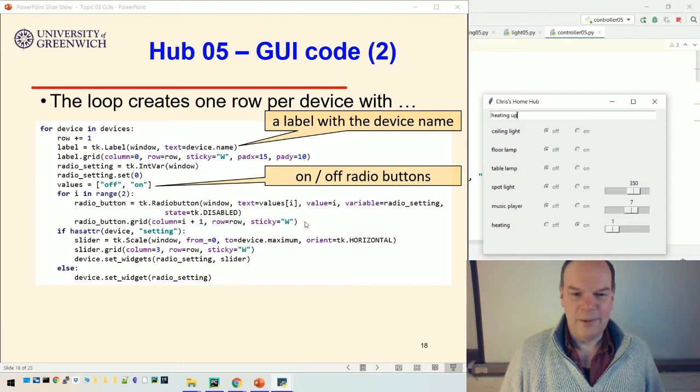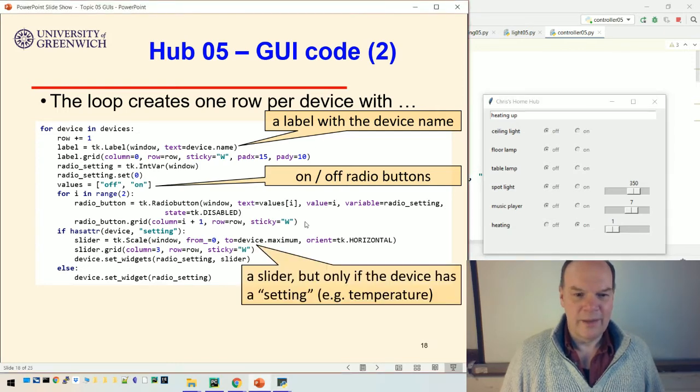Okay, so they're disabled. What else have we got here? We've got sliders if the device has a setting. So if we're able to set something like the spotlight, we can change the brightness, and the music player, we can change the volume, and the heating, we can change the temperature using the setting. So if the device has a setting, then we've got a scale, which is this kind of slider.